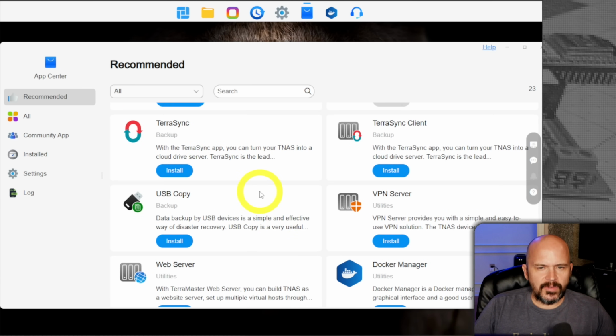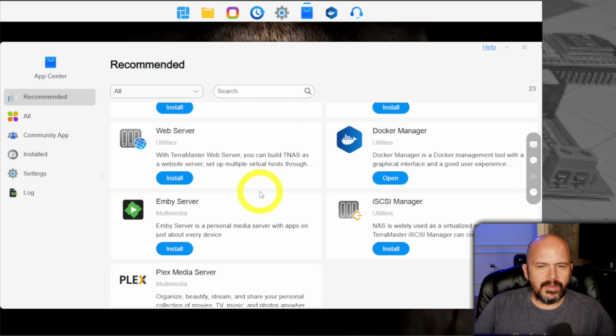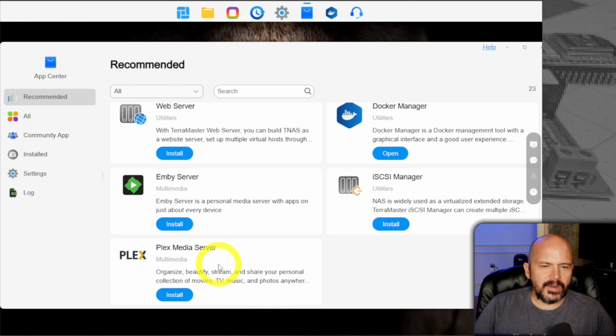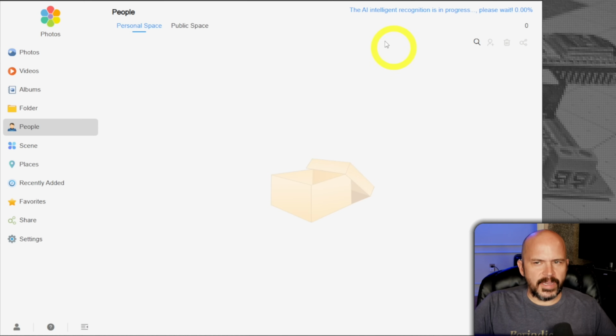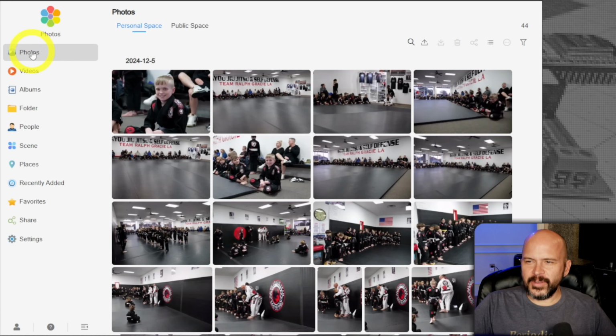Cloud Drive server, USB, VPN, MB server. Oh, look, there's even Plex right there. Plex Media Server without having to do the container either. So it looks like it's up here. It's saying AI intelligent recognition. Isn't that double AI intelligence? Artificial intelligence? We'll see what's going on.